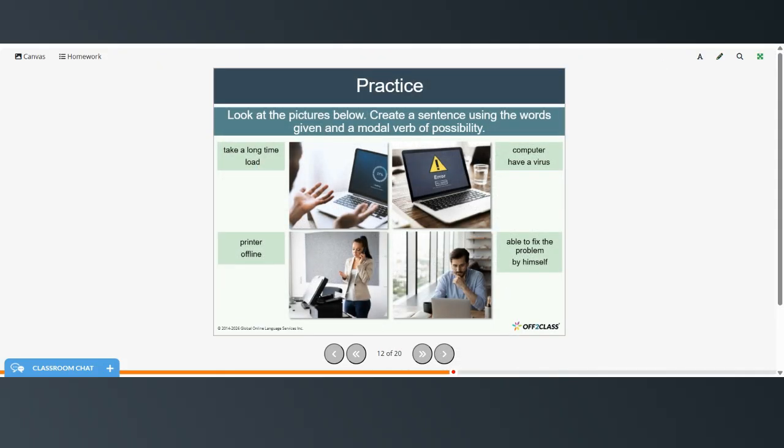So look at the pictures below and create a sentence using the words given and a modal verb of possibility. And if you would like to share your sentences in the comments, I'd be glad to give you some feedback.